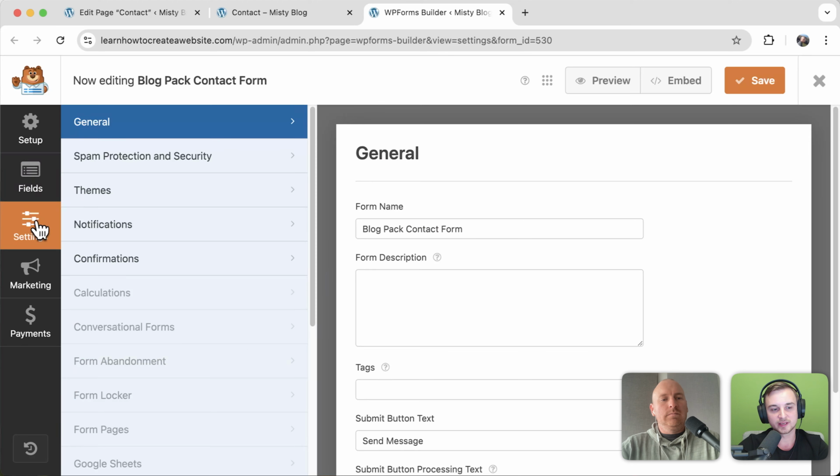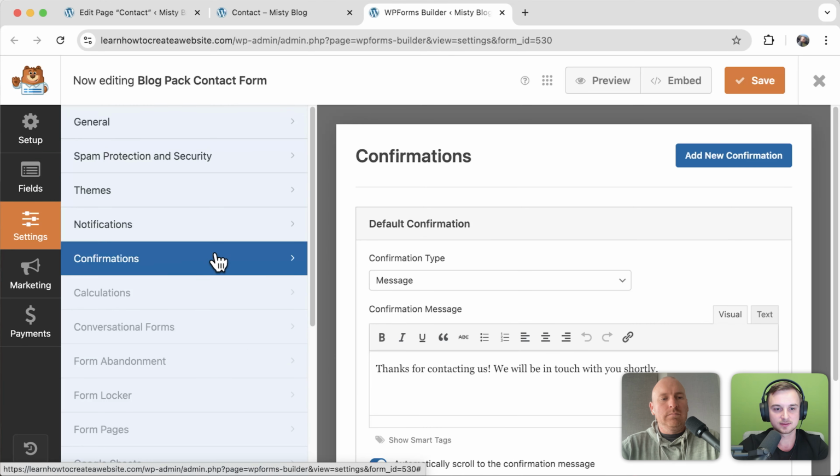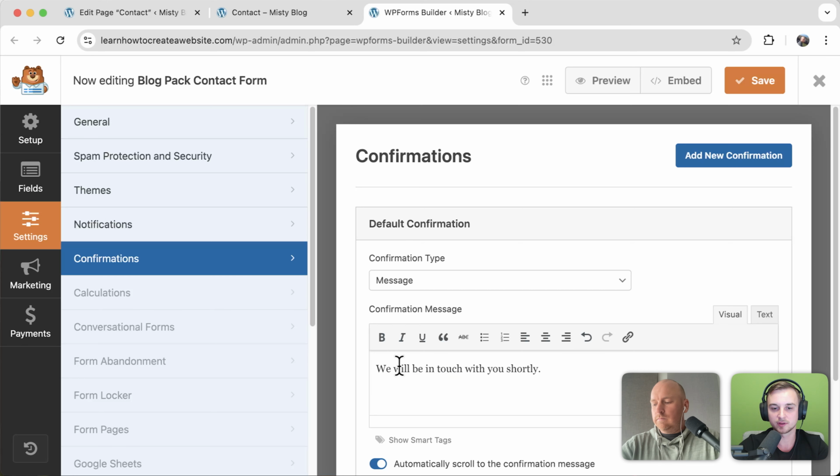Another useful thing that we can do is we can go back, and then on the left we can go to settings. We can open up the confirmations settings, and over here you can put in a message that you want the user to see when they fill in your form. So you can put in anything you want, and this will be the confirmation for the user that the message was sent successfully. And then you can save it, and I think we should test it out.